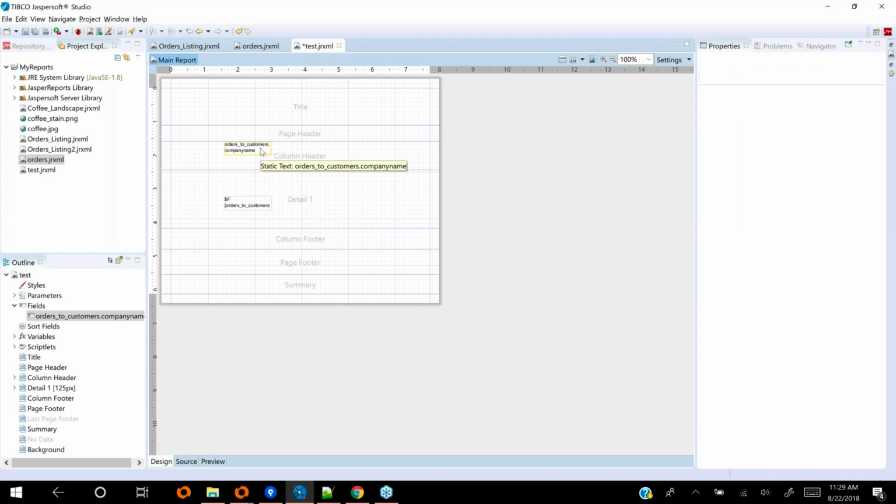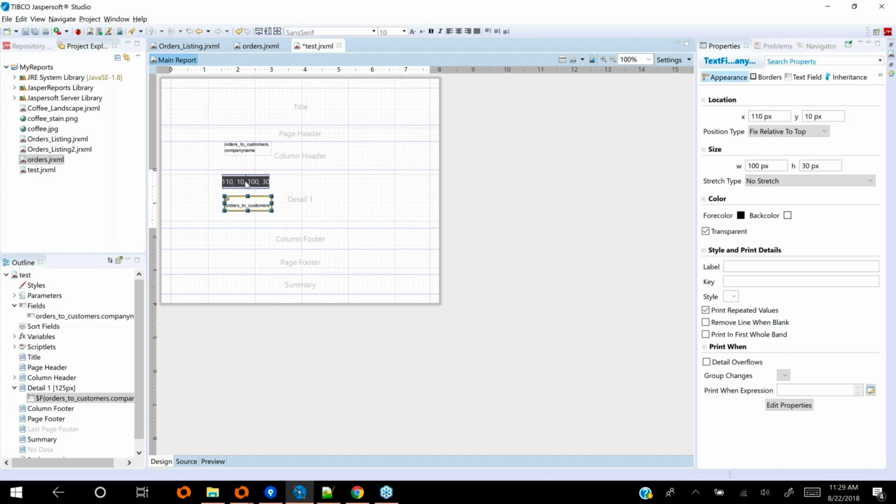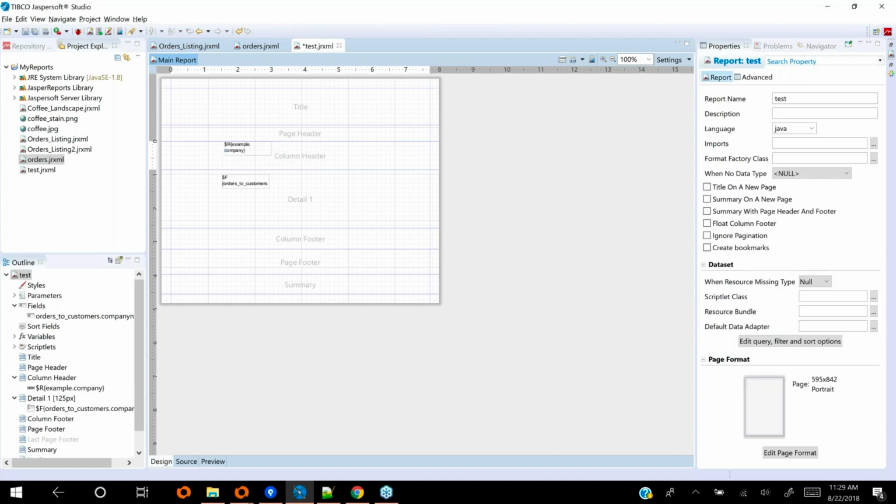Now what I can do is drag that field onto my report. You can see that it also adds a column header and a column footer. What I could do is make this the I18N key as well. So $R lets the engine know that this is what's called a resource bundle, and then I put in the key name, which I think is example dot company. Could be wrong. I think that's what it is.